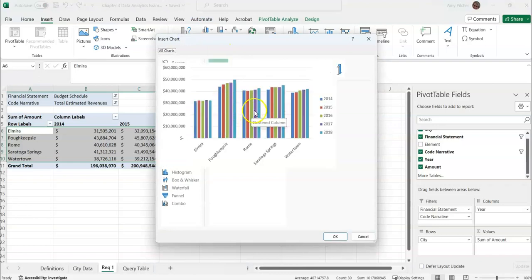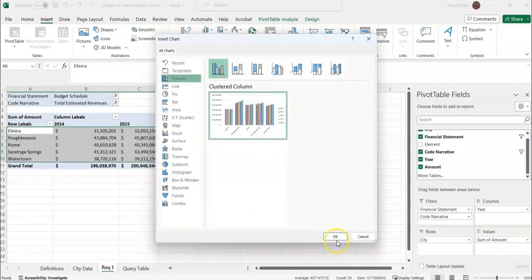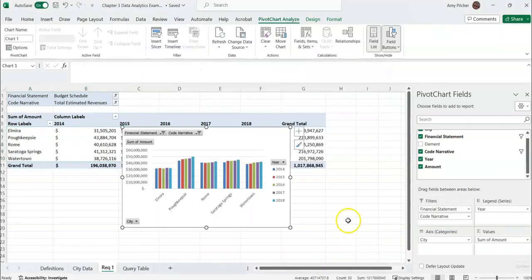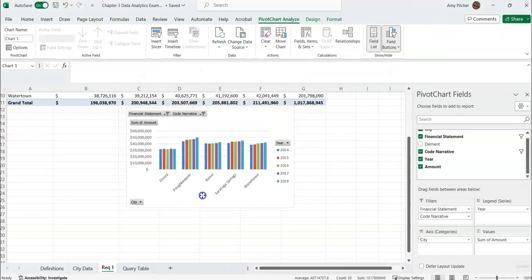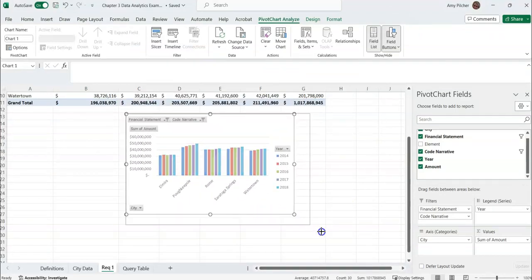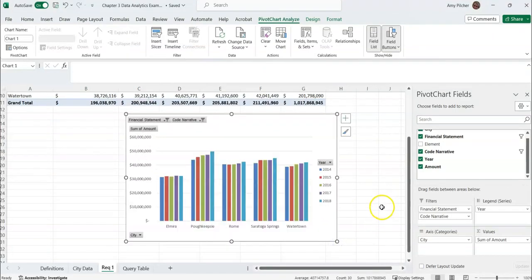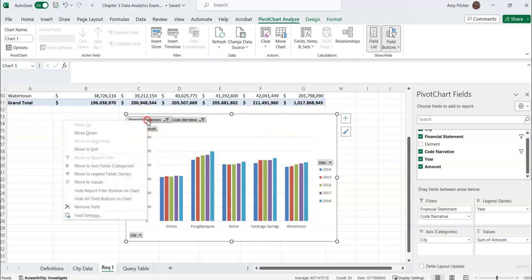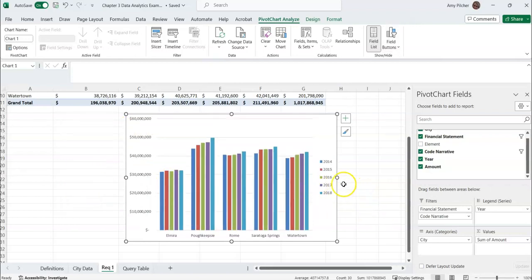What I'm going to do is a clustered column chart. So we are doing a clustered column chart. I'm going to click OK. That's going to give me a chart right here. Okay. Then I have different things that I can do to clean up my chart. So I can hide all field buttons on chart. So that's one thing that I did to clean up my chart.